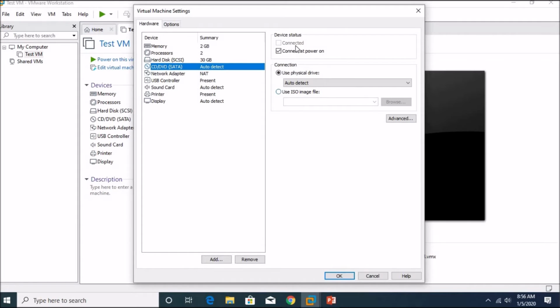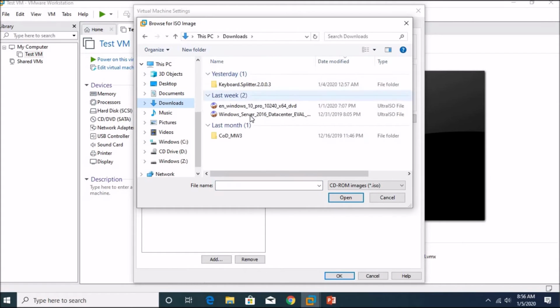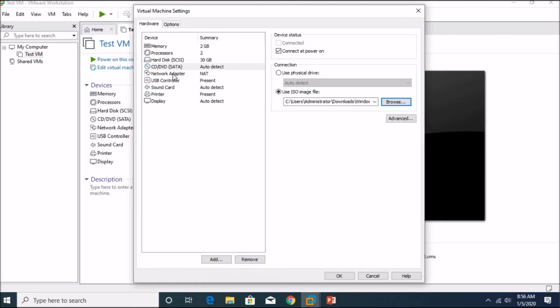And here I'm going to map the ISO image for the installation. Make sure that this is checked to connect at power on, because if this is not checked and you start your virtual machine, it will not detect the ISO, because the CD won't be connected. So I'll go into my downloads folder here, and then select Windows Server 2016 DataCentre evaluation version for 180 days.